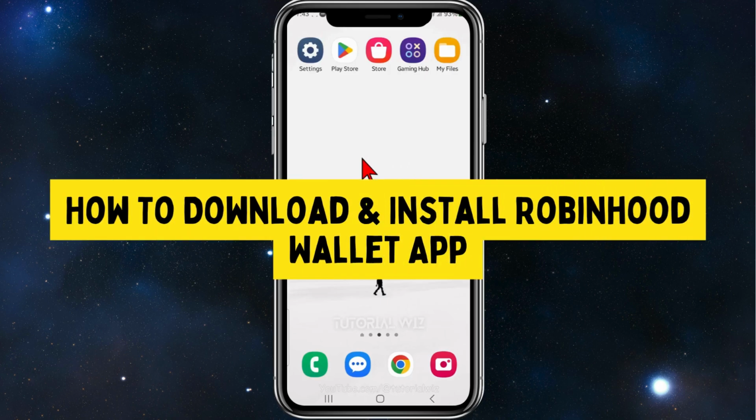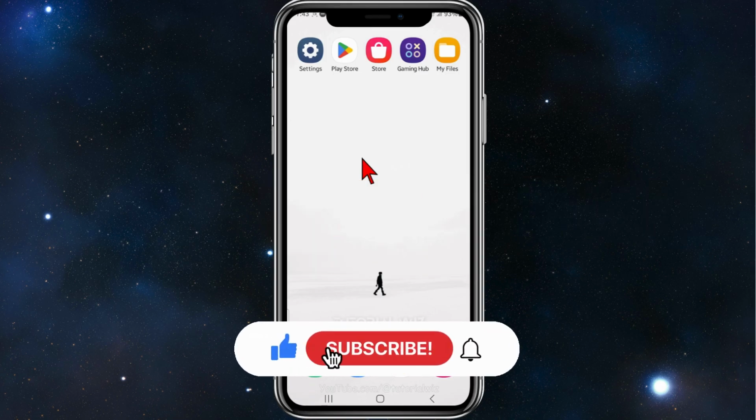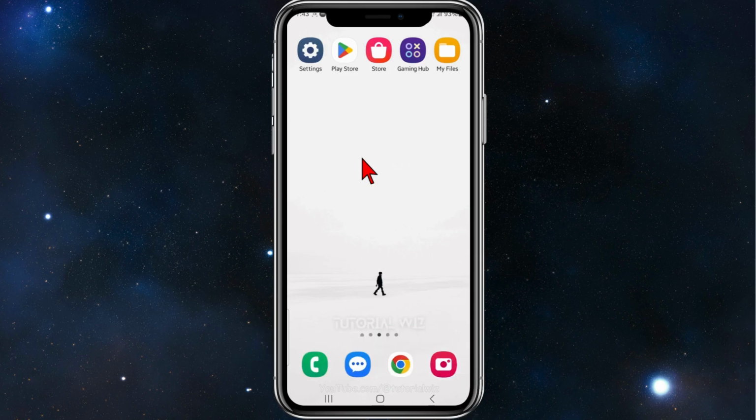In this quick tutorial, I'll show you how to download Robinhood wallet on your Android or iOS device. Please make sure to watch this video to the very end so you don't miss out on important information and don't make any mistakes. In saying that, let's begin.